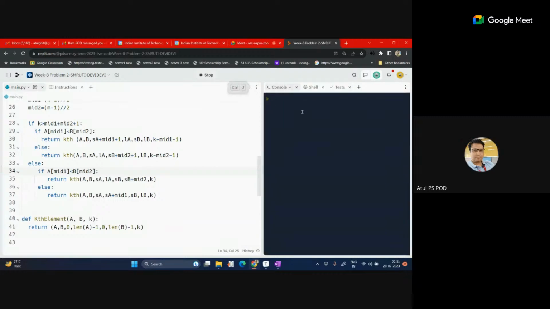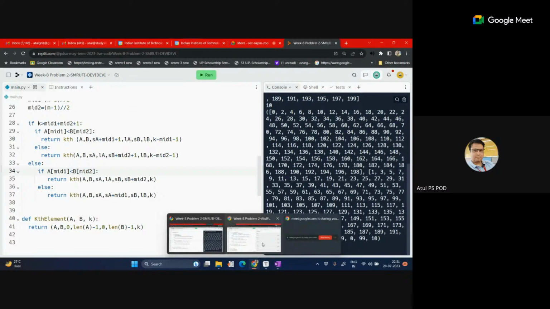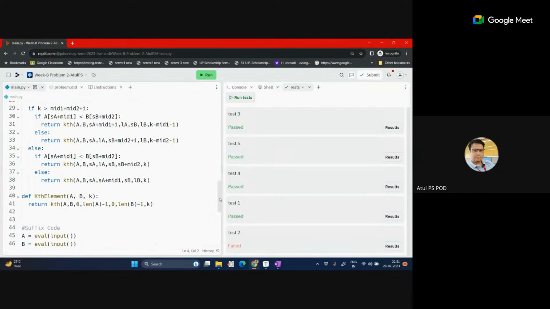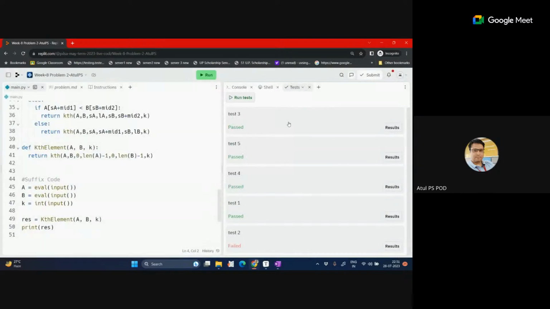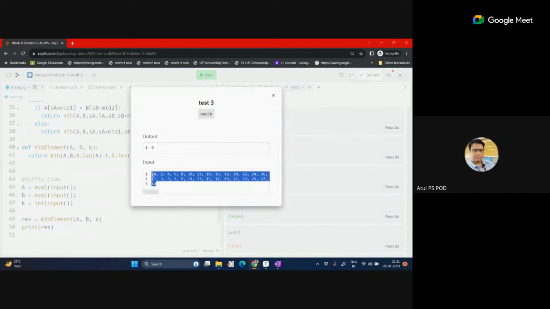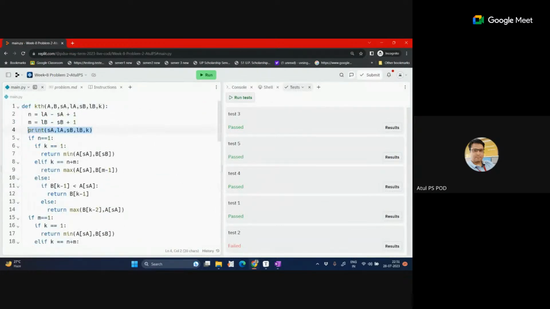Okay, just click the run button and let me check. If the print statement is not there, one second. So what is this input test case? This is also big. Okay. Print statement. Oh, one second. This is the part to copy.